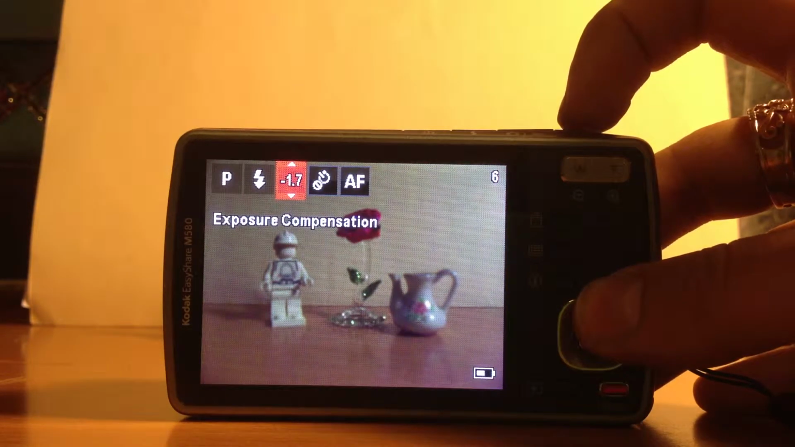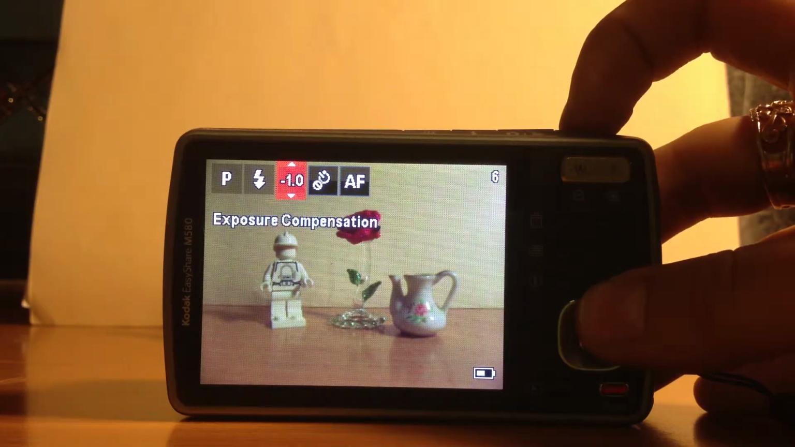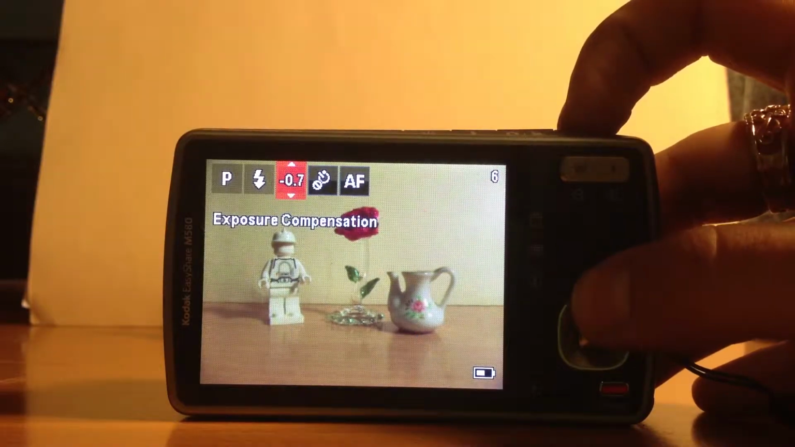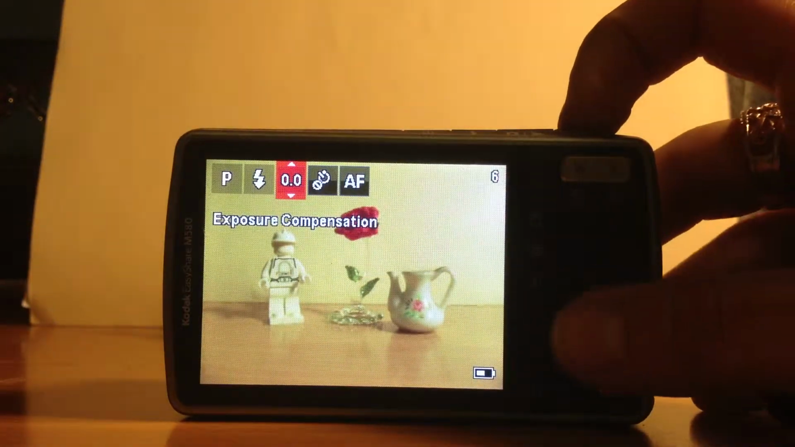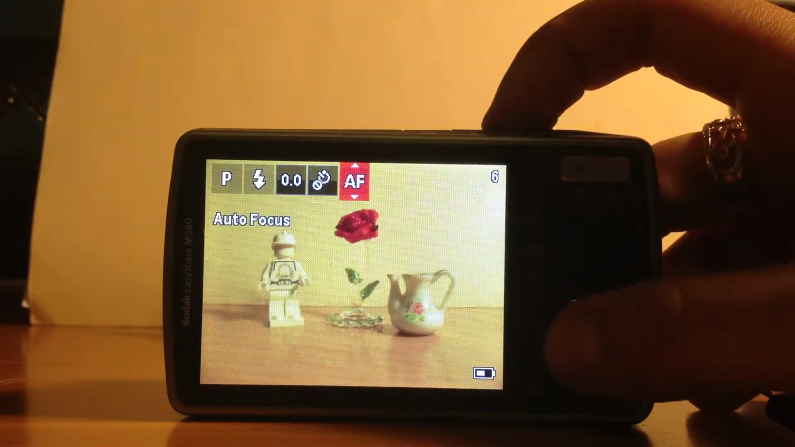It all depends on where you're at, how much light is in your environment, what you're shooting, if you're shooting far away or close up. But that's definitely a great option for you, exposure compensation. It should be under your program mode on your camera.